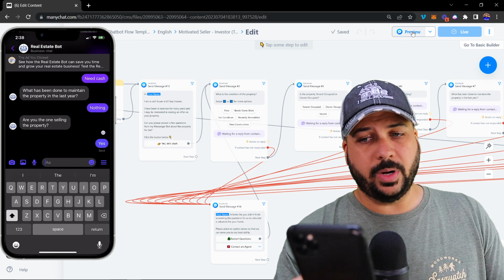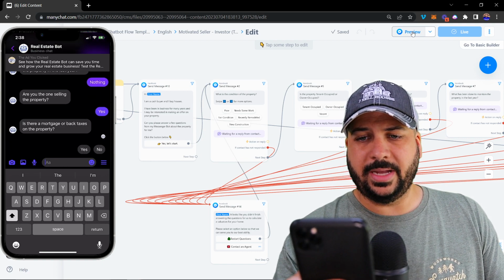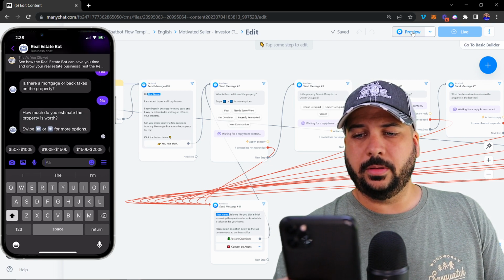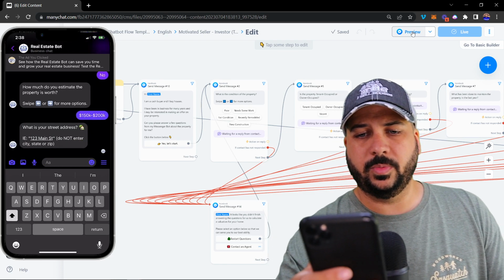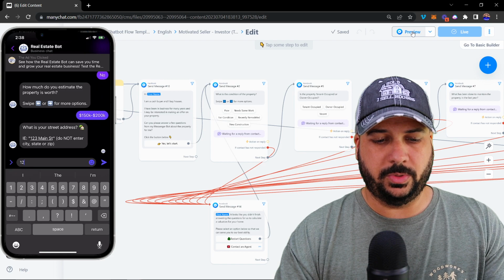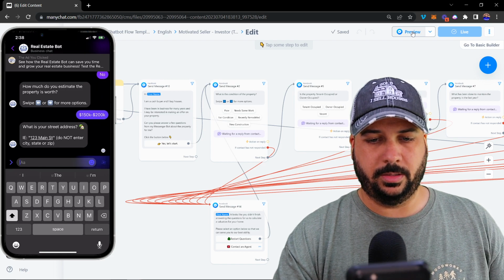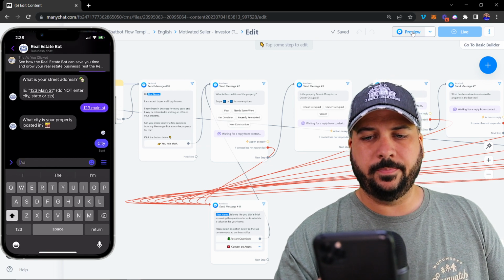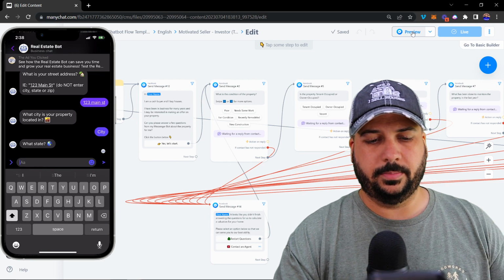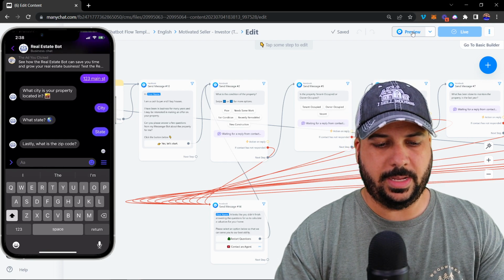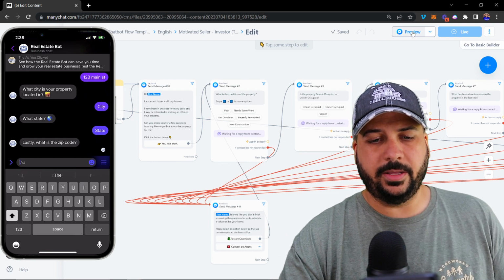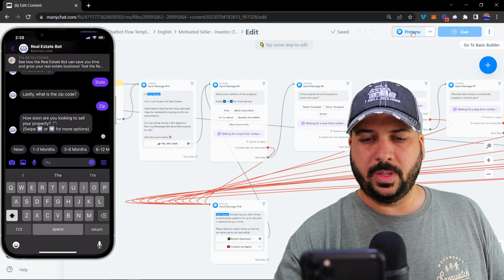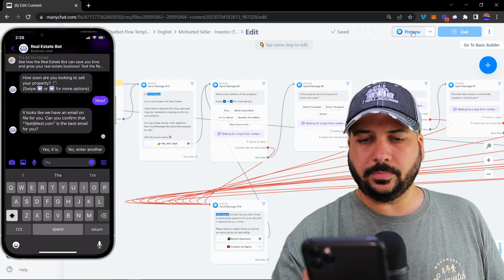Are you the ones selling the property? Are there mortgage or back taxes on the property? How much do you estimate it's worth? 150, 200,000. Okay, and then enter the address, 123 Main Street. City, we're just going to do some test examples here. And then state. And then last, zip. And of course, if you're in Canada, you can easily change that to province and postal code. So when you look into sell, I need to do it right now.